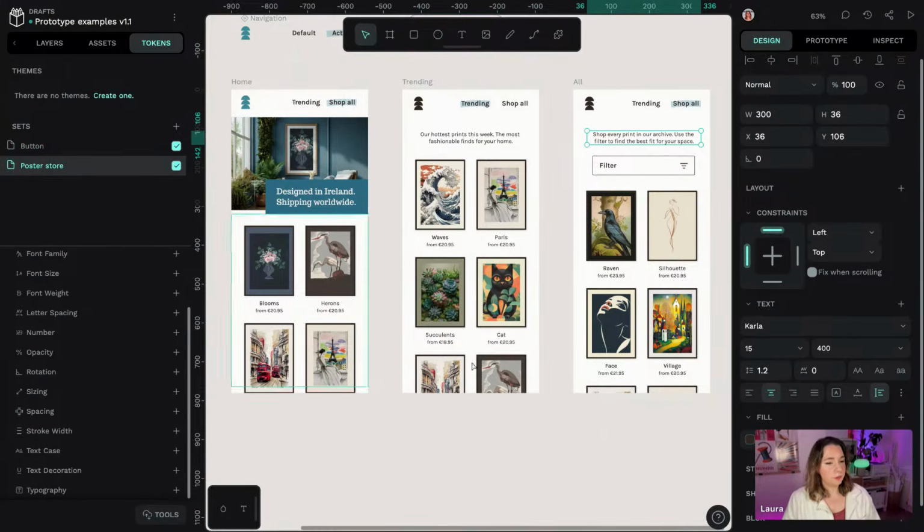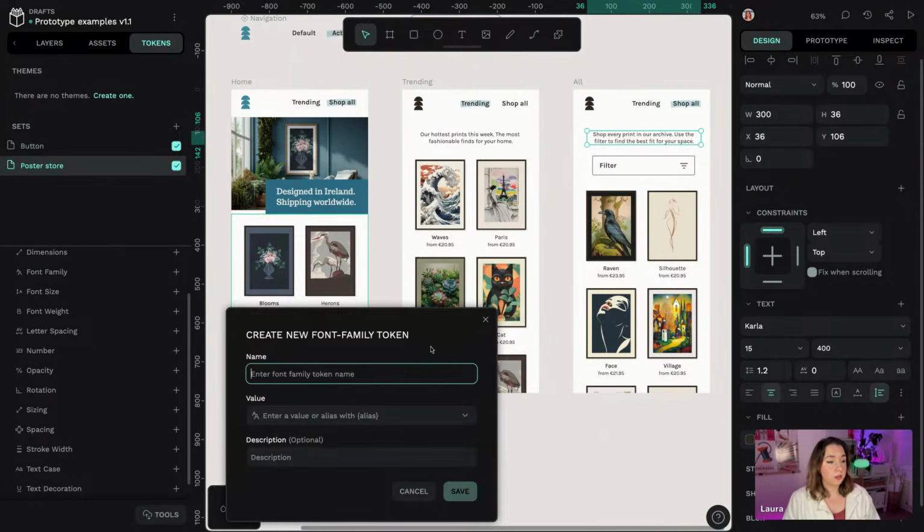Now, we identified that these are using the same font family. So what I could do is create a token for my font family, and I could apply it to all that text and just have the shared font family. In fact, I'm going to do that now. So how am I going to call this?